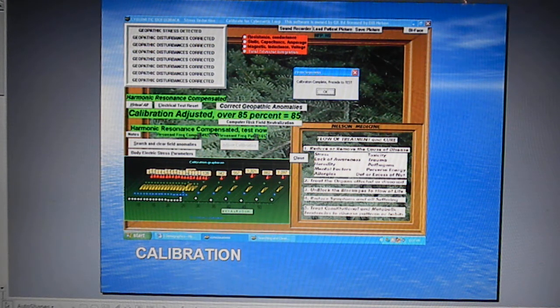This would be the calibration page, and 85 or better is always suggested as far as the calibration rate. And I always check to neutralize geopathic stress, which also helps to possibly get a better calibration. It's basically the handshake between the system and the client.